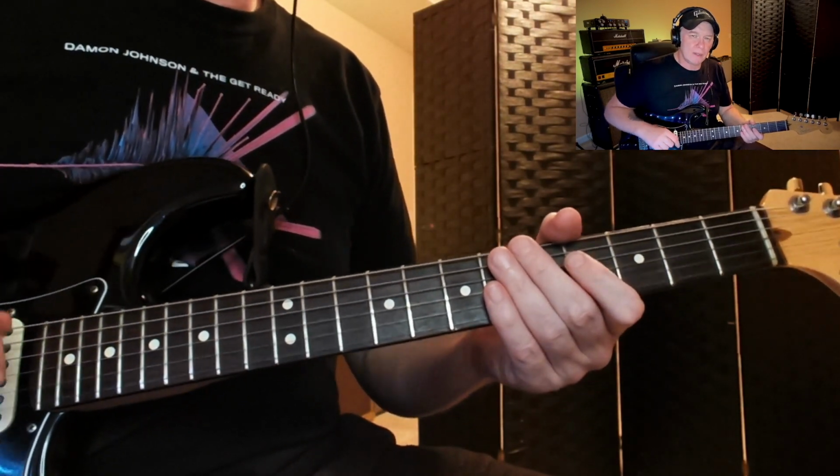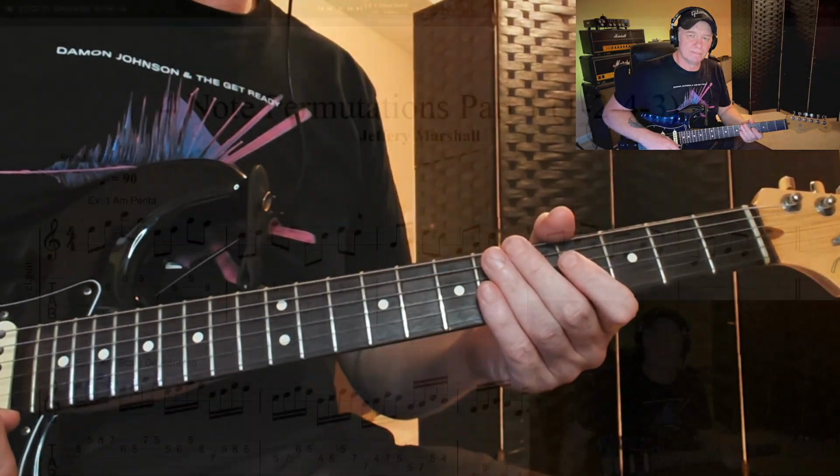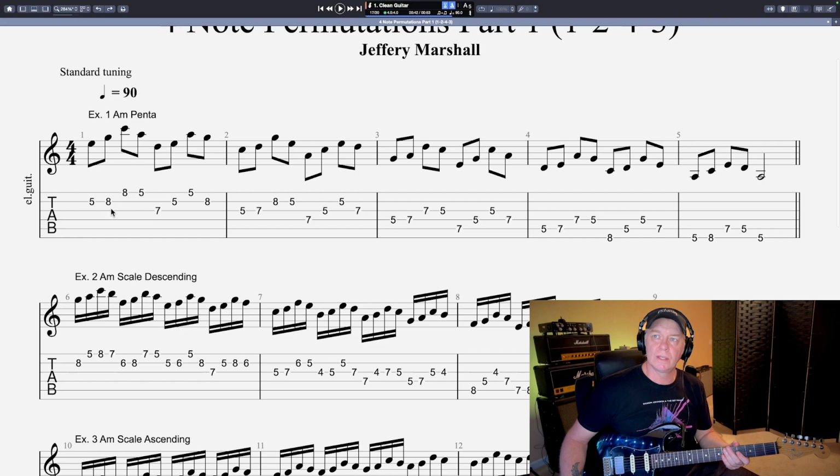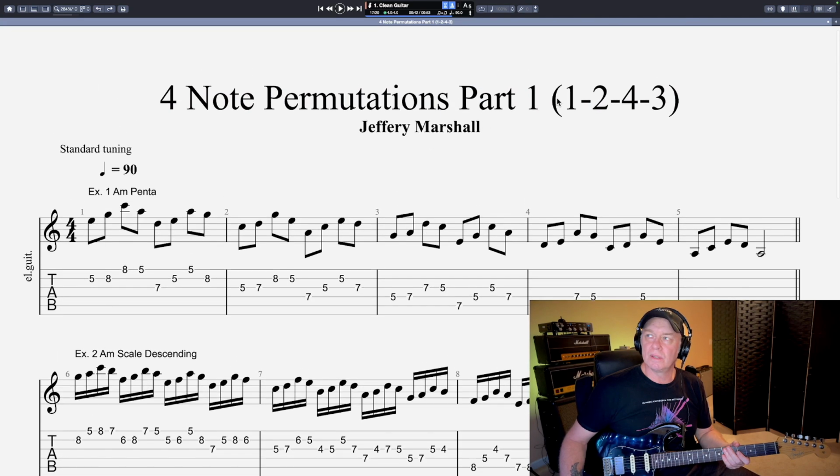So let's take a look at what that looks like on our chart real quick. Okay, so here's the first example right here, and this is A minor pentatonic. This is exactly what I did, and you can see I'm just going down the scale. And I'm just thinking of the notes, instead of 1, 2, 3, 4, as 1, 2, 4, 3. That's just a little sequence I invented here.